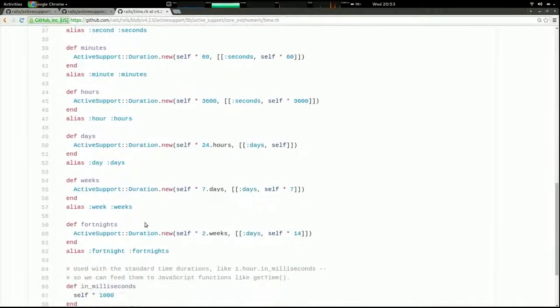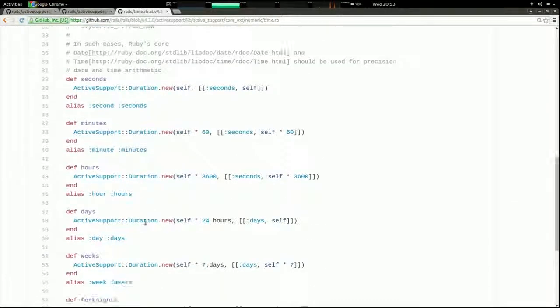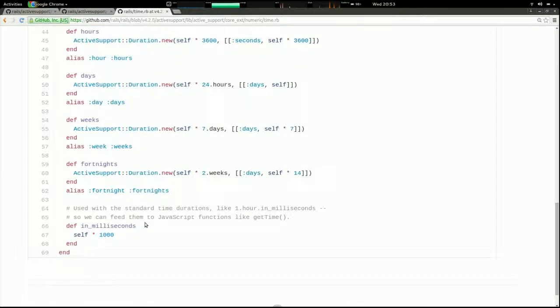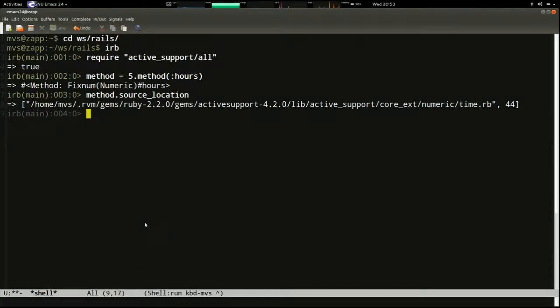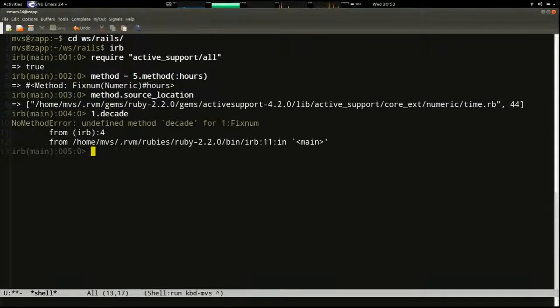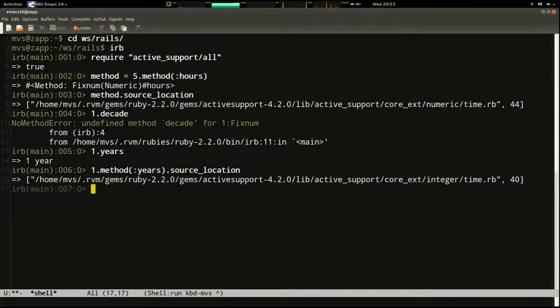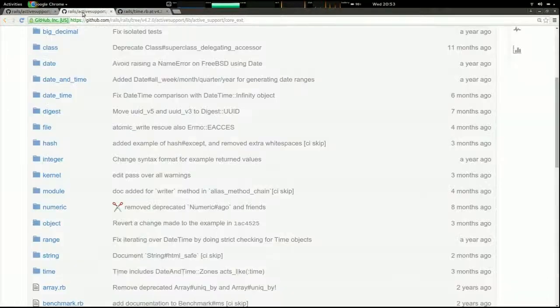Now, one thing that I see is not here is years and months. And I wonder if there's a decades. Is there a decade? So 1.decade. Nope, guess not. Okay. So I guess years is as far as you can get. All right. So let's just see where that method is. Okay, so that's part of integer specifically. Okay, let's just look at that as well, just before we dive in a little deeper.